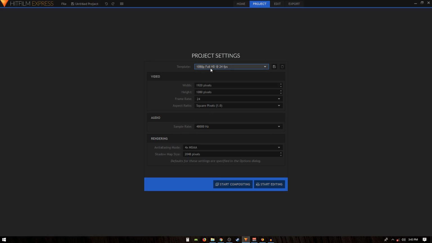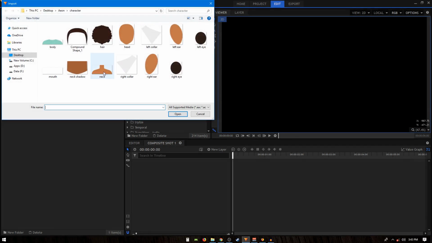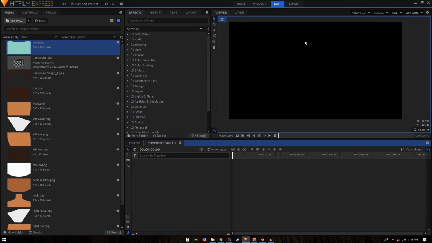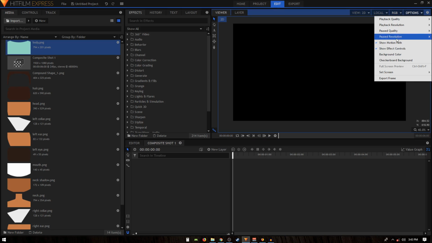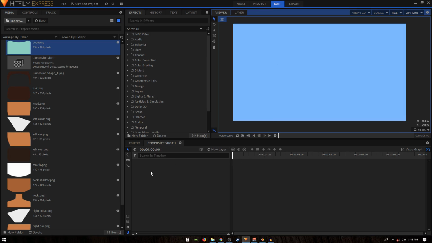Then we just go inside our Hitfilm Express, choose a template, click on start compositing, and once it opens up, you need to drag in all your images inside Hitfilm Express like that. Now the first thing that we'll do is click on this options icon, and change the background color to something other than black, so that we can see what we are doing with our animation.